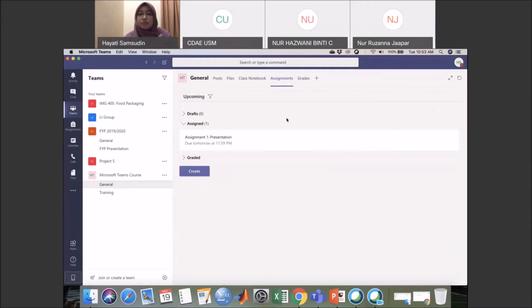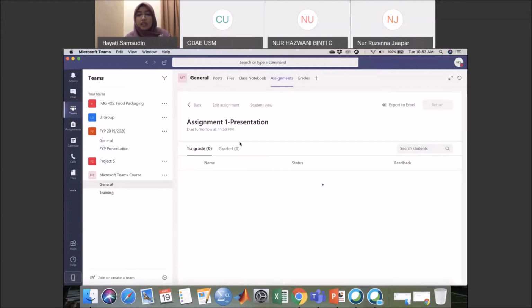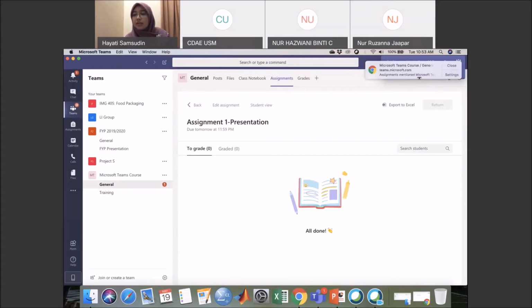Okay. So once you have assigned this, you can always click on this. So this is the assignments. And you see right now there's a post here, assignment mentioned in Microsoft Teams. So that's the activity tab, that's the feed. That's the notification. Everyone within this particular channel will be notified of these new assignments.